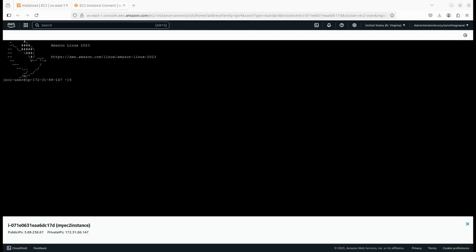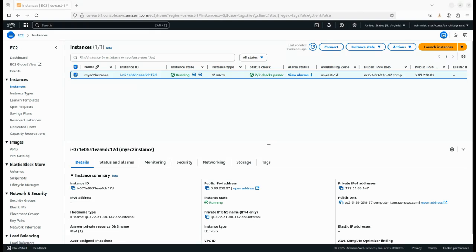It will open a new tab. Now you can see it is connected, and we are in the root folder. You can create any directory if you want. So now you can use this to deploy your applications and install dependencies. The second way is to connect through your system terminal. Now we'll show you how to connect through your system terminal.